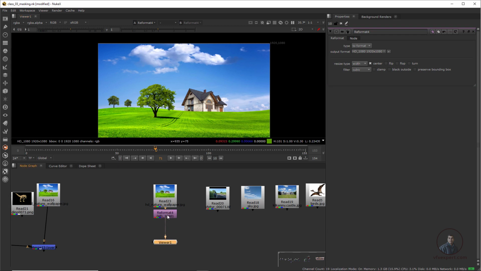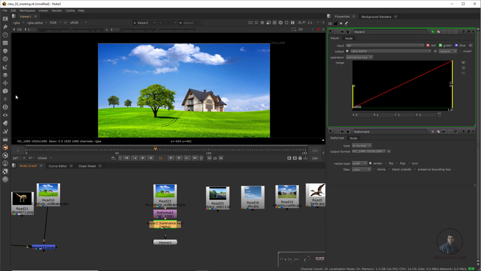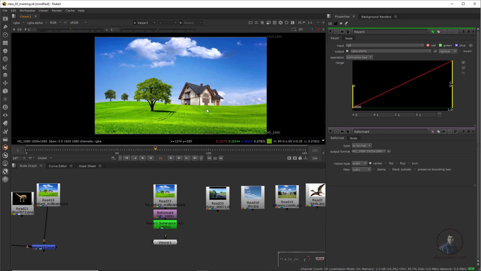For this we have to use the Keyer node here. So select this one, press Tab and type Keyer. This node you will find inside the Keyer category. Just click here, then from here you can also select this one. With the help of this Keyer we can easily create our matte. Now if you check our alpha channel, there is no black and white image yet. Mainly we will get three colors here: black, white and gray. But here we have to create a pure black and white image. Black means transparent, white means opaque here.